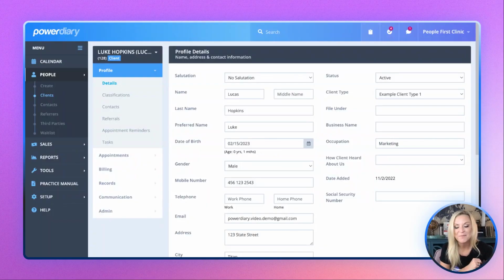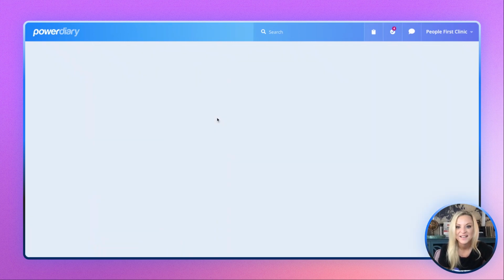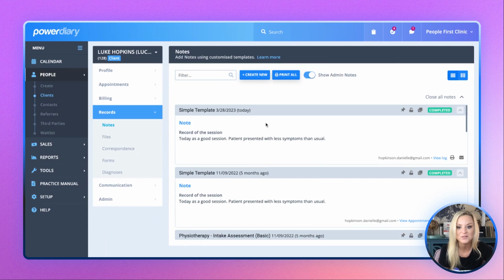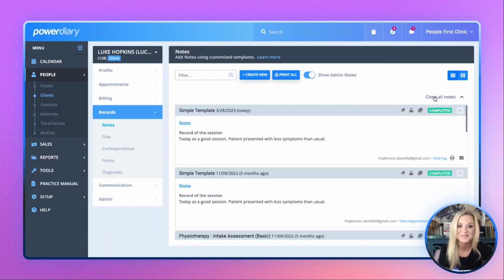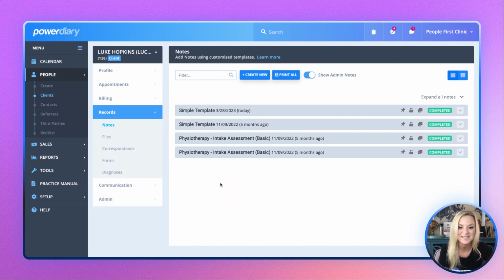Okay, so here I am on my client Lucas Hopkins' client record, and I am going to show you how you collapse those notes and collapse those forms. So you go under records, notes, and here you will see all the notes that you have taken. There could be quite a few. So closing all those notes just like that makes it really easy to find a note from the past.